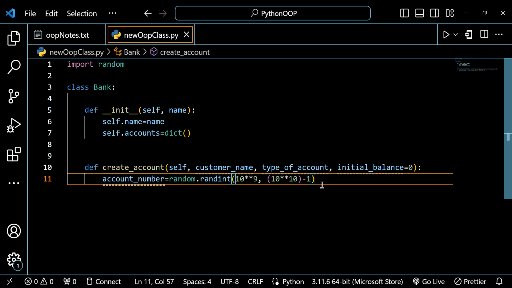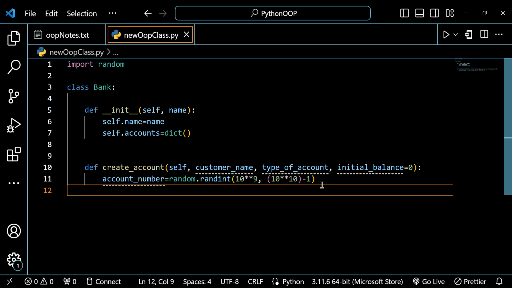So I want the random to be from 10 raised to power 9 to 10 raised to power 10 less than 1. So let's have that. Let's see how that will work. That should work, but let's see how it works. So what again do we need? We have initialized account number to take a random integer, say give me a 10-digit random integer. So okay, we have done that.